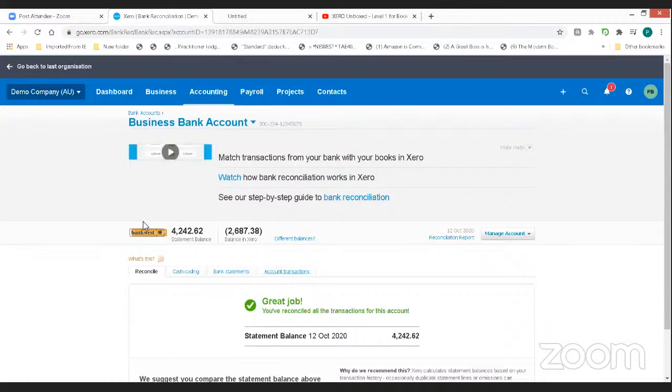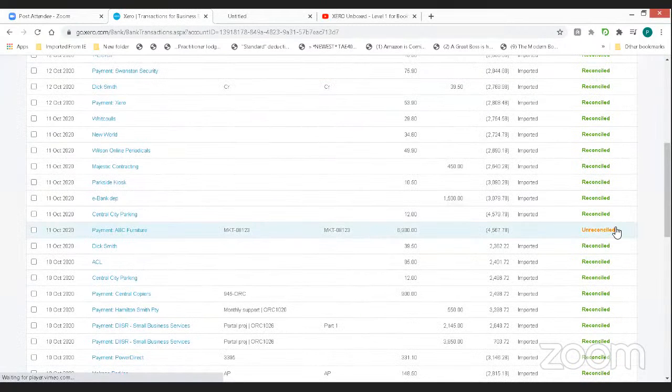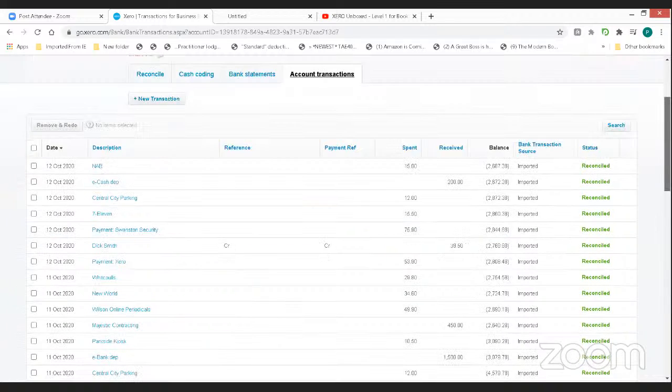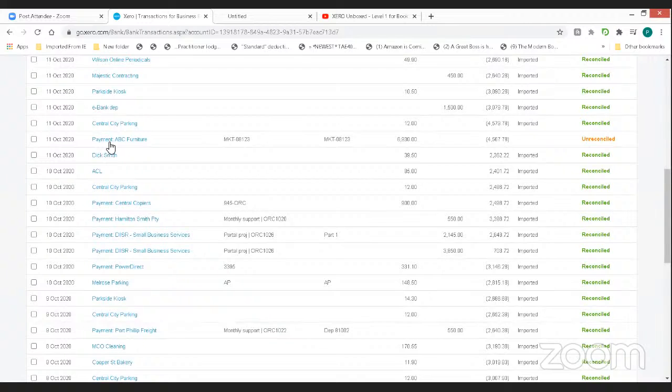Now, we do have a difference in this. Now let's have a look. Something went wrong. In account transactions, we're gonna see what's unreconciled. This one is unreconciled, and we believe that's a payment to ABC Furniture. Now, let's see what happened.